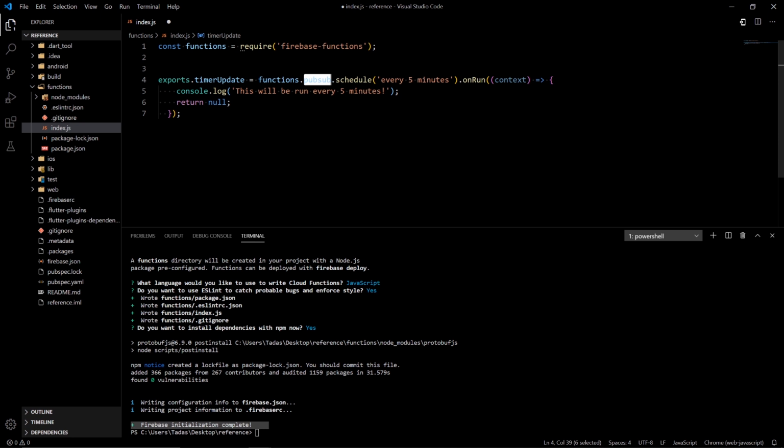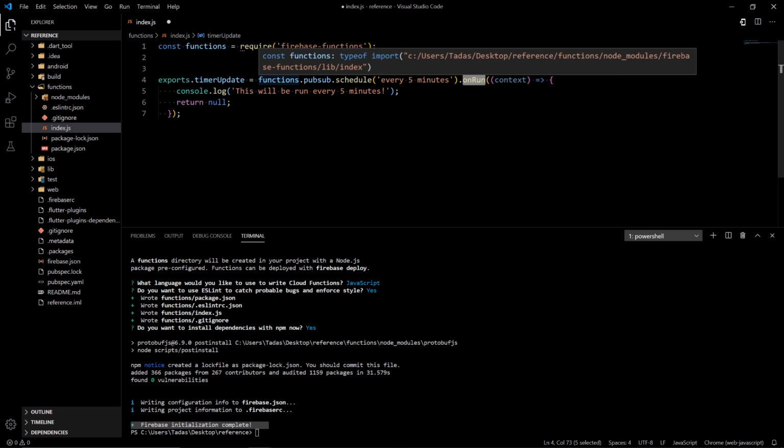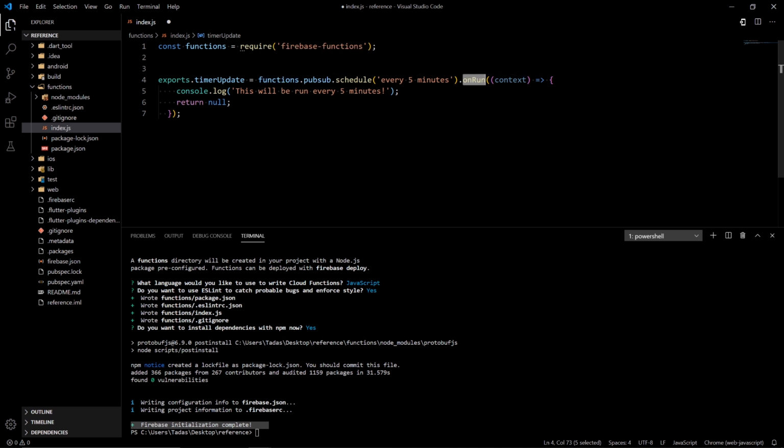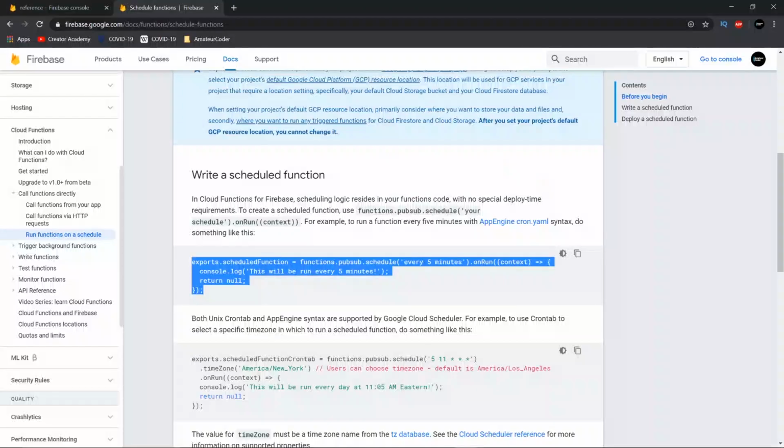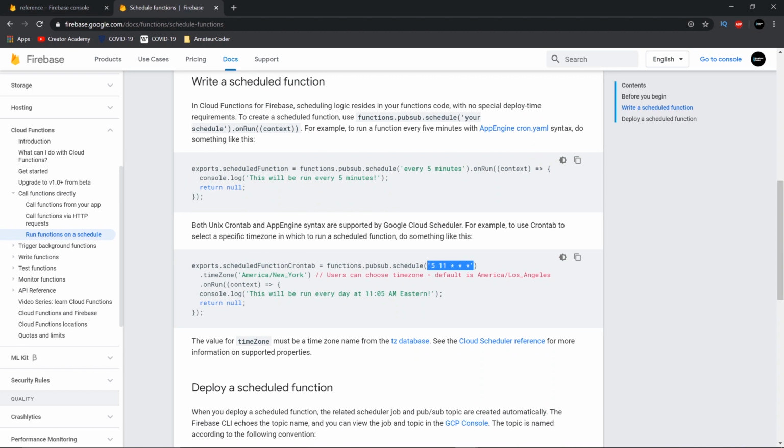Then functions.pubsub.schedule on run is what we saw at the beginning. This is just how you pretty much schedule a function. Pubsub is a publish subscribe method of interacting with Cloud Functions. And this schedule uses a cron timer. So you can use this every 5 minutes, or you can change it to something like this, where they have stars and 5 and 11, and this is, I'm pretty sure, what Linux uses. So yeah, both Unix cron tab and App Engine syntax are supported by Google Cloud Scheduler.